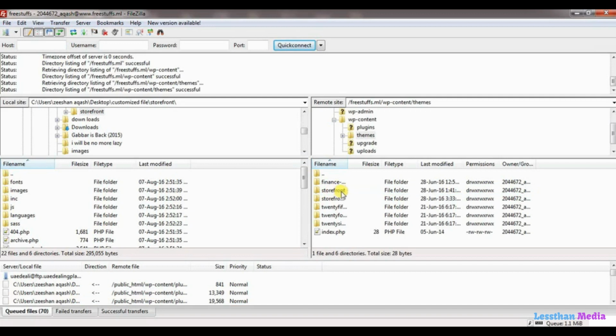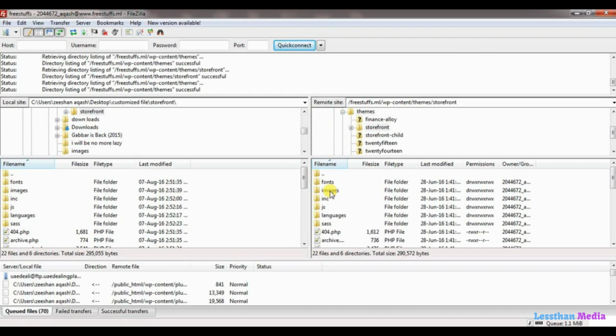So here we have the storefront parent theme and this is the storefront child theme. Now what we need to do is to open the storefront parent theme folder and download all the files from the storefront parent theme folder into our local computer. If I open the storefront parent theme folder, here you can see all the files.